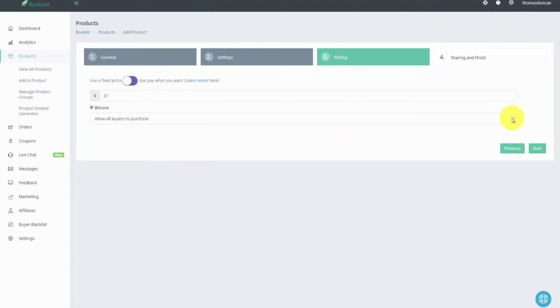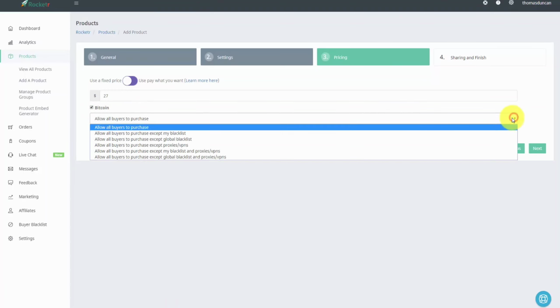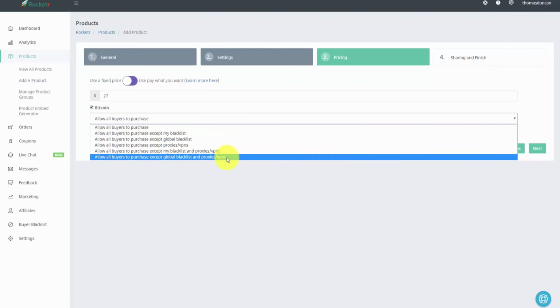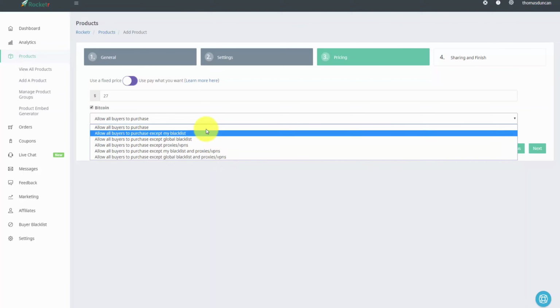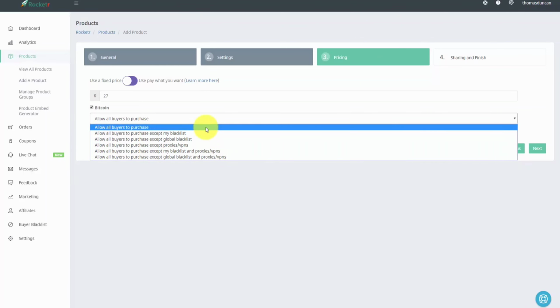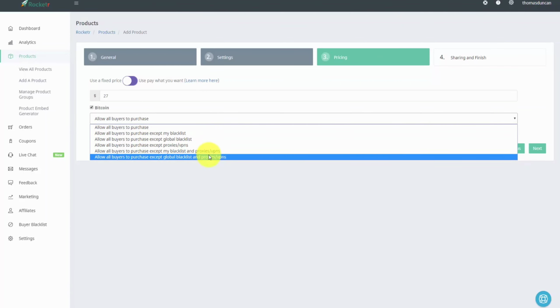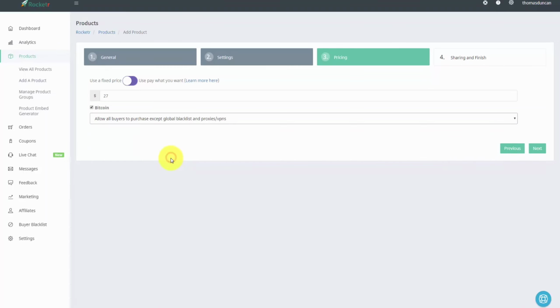And then we can use a couple of features here, and Rector will allow us to have everyone be able to purchase with the exception of certain limitations. So we can limit people by our global blacklist, and anyone buying from a proxy, which typically indicates some kind of lack of trust, or we can allow all buyers to purchase. The most conservative way to allow people to purchase would be to not accept purchases from people on a global blacklist and proxies. So in this particular case, we're going to use the most conservative method.